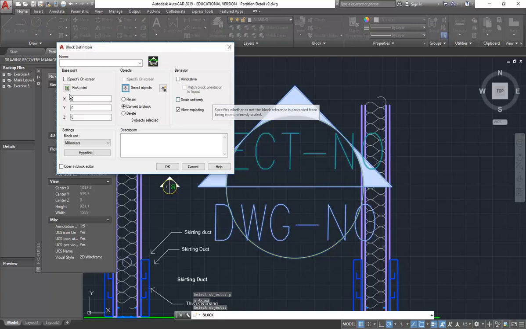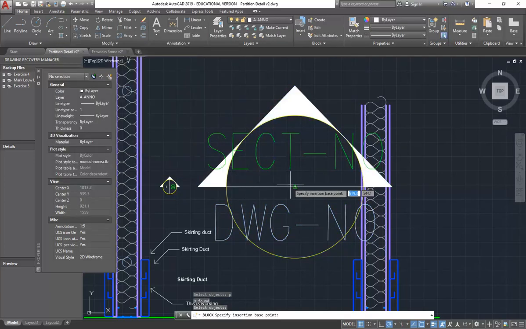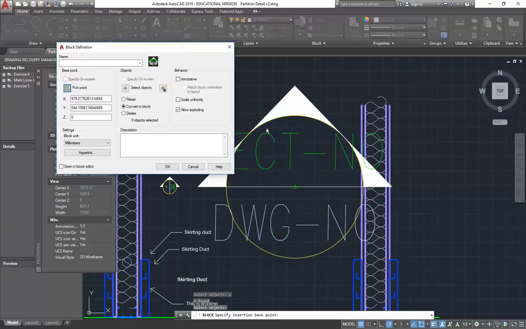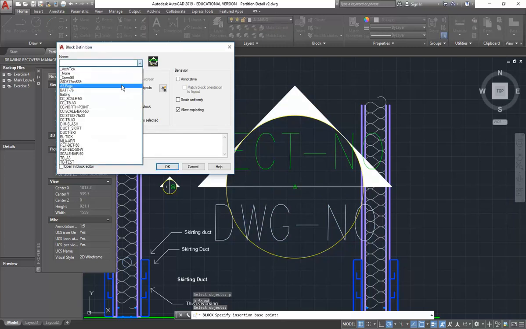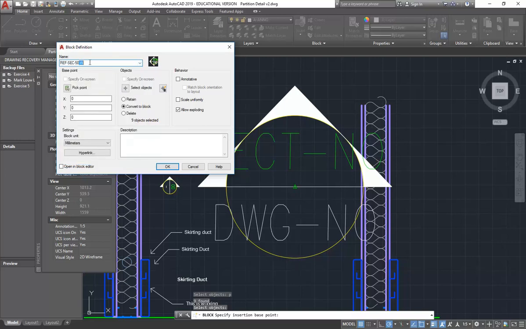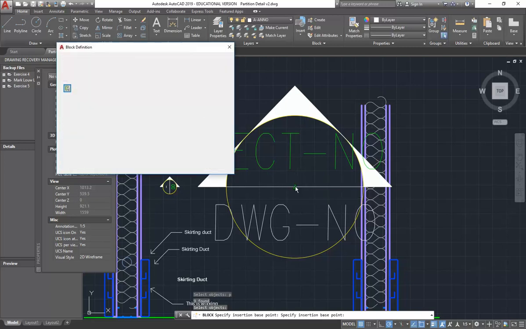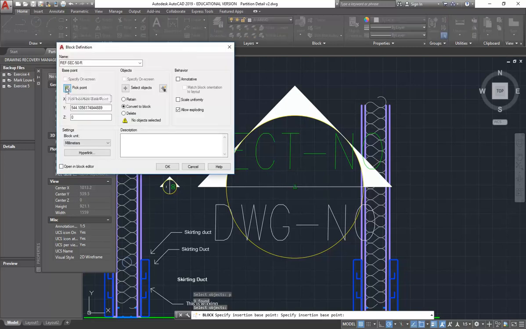So enter, and now I'll just click pick point to choose my base point and make that the centre again. And then give my new name. So that's going to be, maybe, the same name again, which was ref sec W, and I'll put maybe R or something for rotated. And I'm going to click pick point again and just see that's better. It lost my base point somehow.